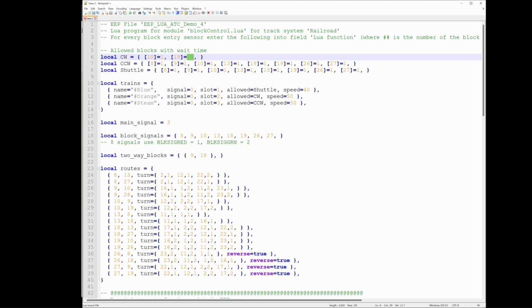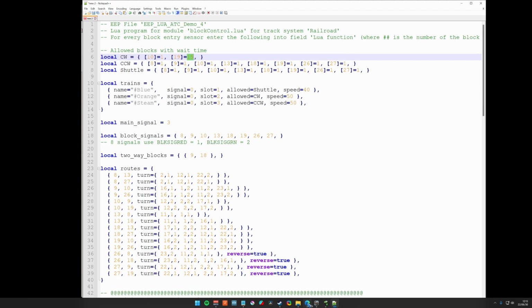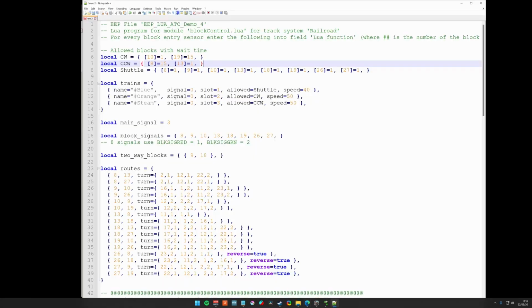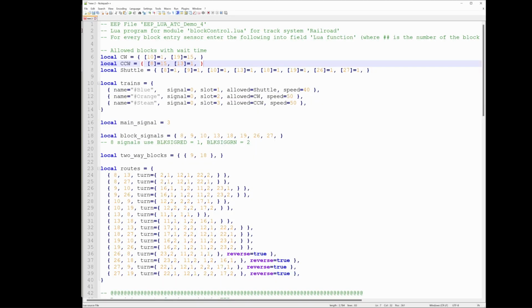Let's go to the counterclockwise train. The counterclockwise train is in block 13 and it is driving to block 8. And here in block 8 I want it to have a scheduled stop time. Let's do that, and here it is, counterclockwise, block 8 15 seconds and block 13 no stop time.